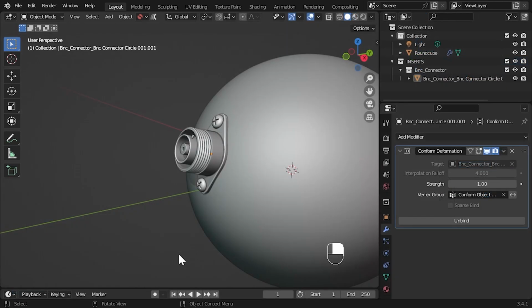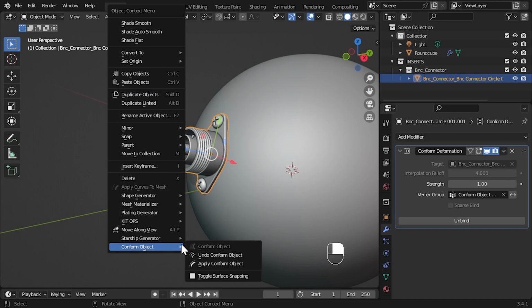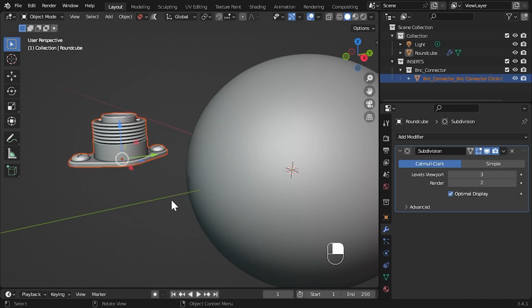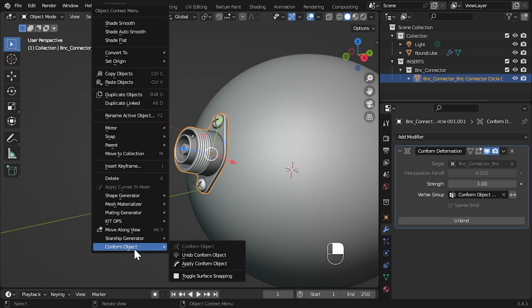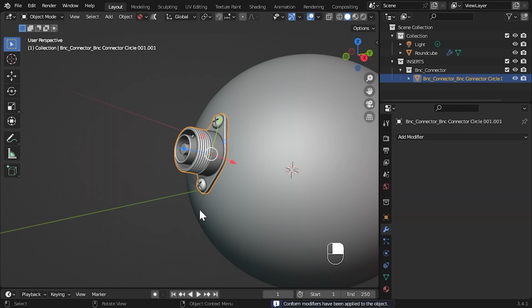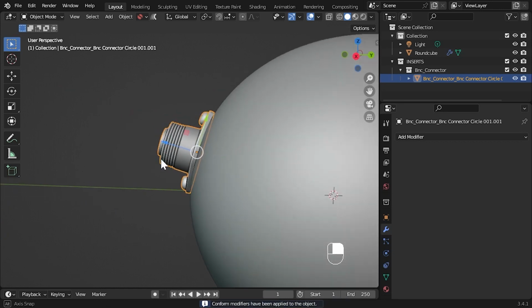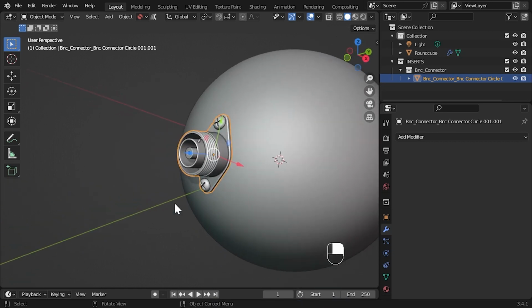If you want to undo the conform object operation, select the source object and right-click and select Undo Conform Object. This will remove all relevant modifiers created by the add-on. You might also want to apply the conform operation to the object, which you can do with the option Apply Conform Object. This will apply all the relevant modifiers instead, leaving you with the altered object that you can then edit.